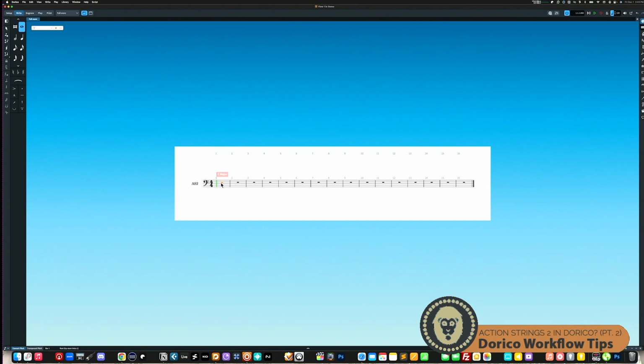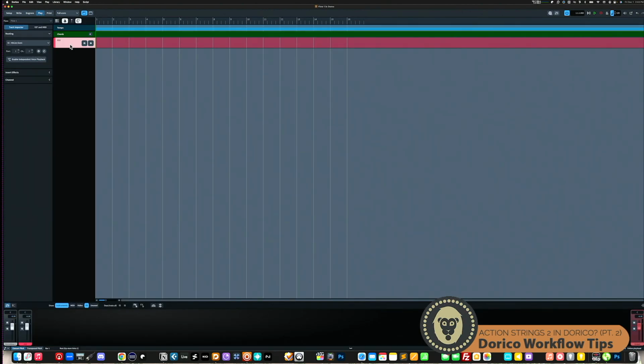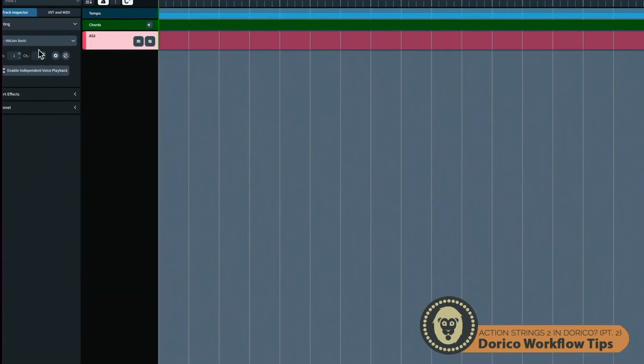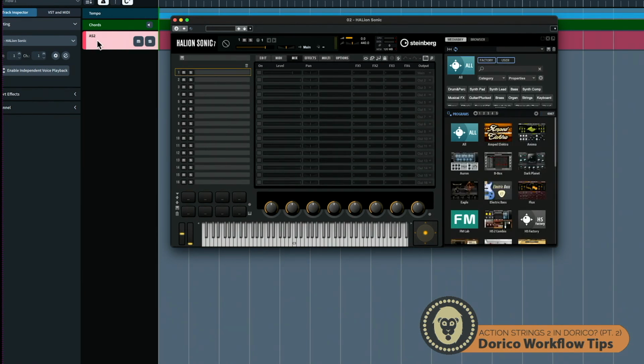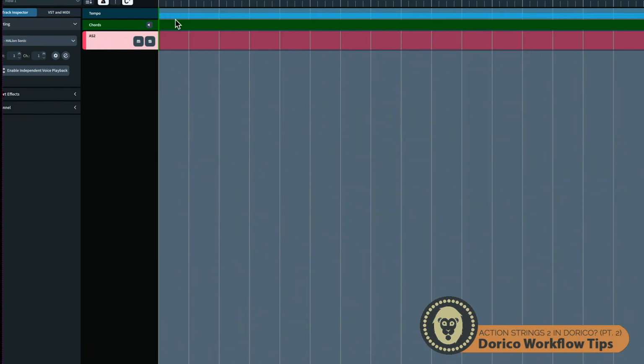So if I go ahead and play some notes, we're not getting any sound out of it quite yet. Why is that? Well, that brings us to our play mode here. I've got AS2 set up. It is loaded up Halion Sonic, which is kind of a default. Anytime that there is an instrument that Dorico doesn't know what to do with, it's going to load up an instance of Halion. But it hasn't loaded an instrument, so it's completely silent. And furthermore, Action Strings 2 does not run inside Halion Sonic.